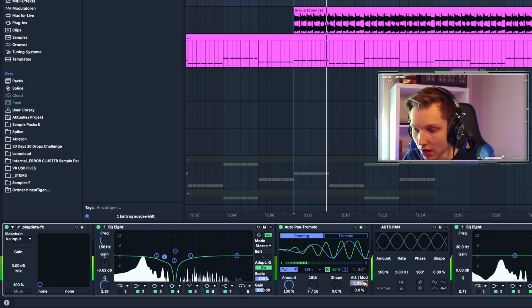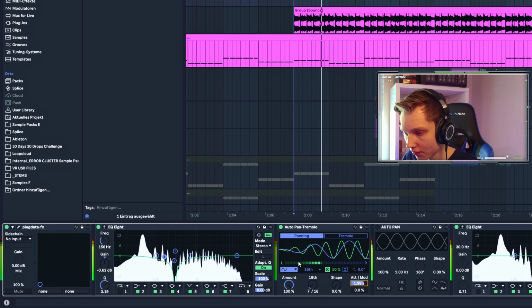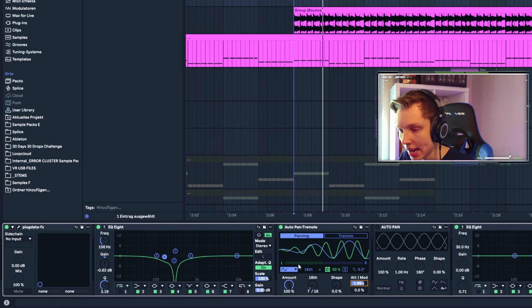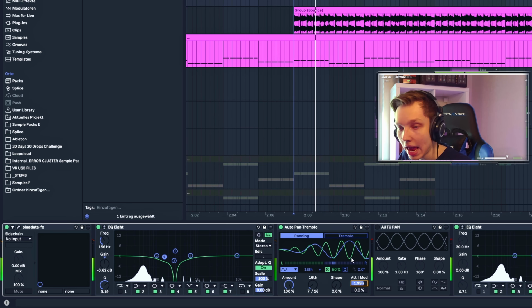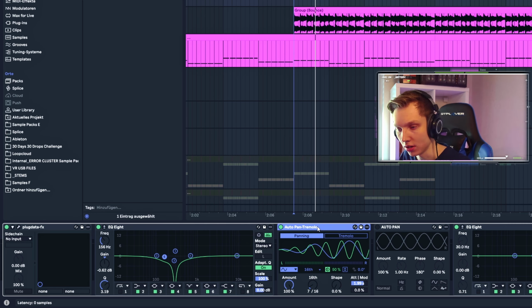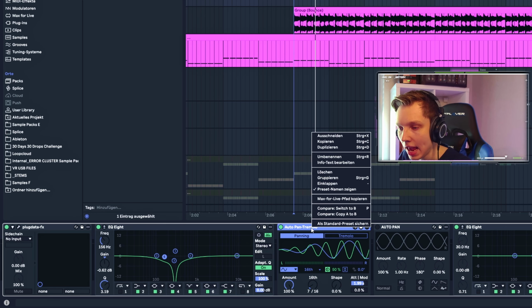And now when we enable some attack, I'm demonstrating this feature again, that the effect is increasing over time. Another cool thing we can do now is right click on an effect of your choice, like Auto Pan, and then compare and switch to a B application. So now we are able to compare between two different versions of the same effect.